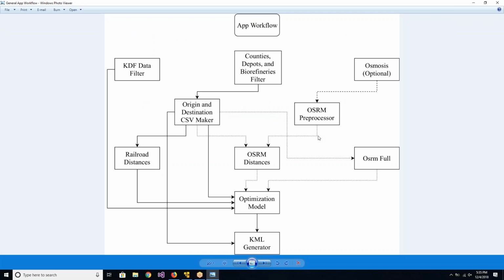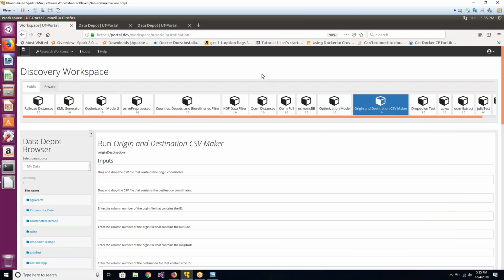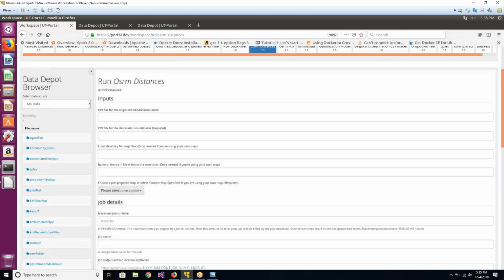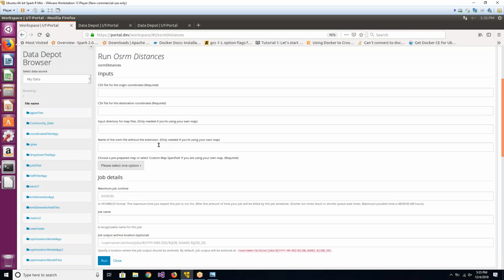So let's do the street distances first. This is for if we're going to do just a single state, for example, instead of a general region. So go to OSRM distances. Now, if you want to do just one state, not multiple states or a region, then the fields you're going to fill out are the first, second, and then this one. You will leave these two blank.